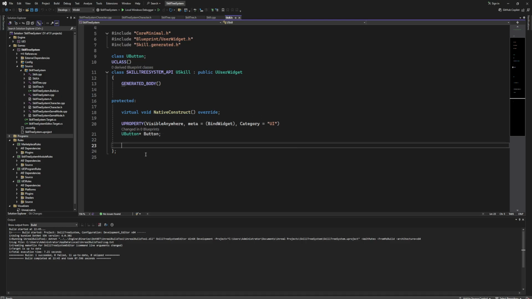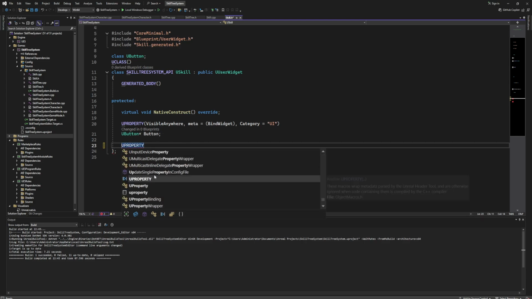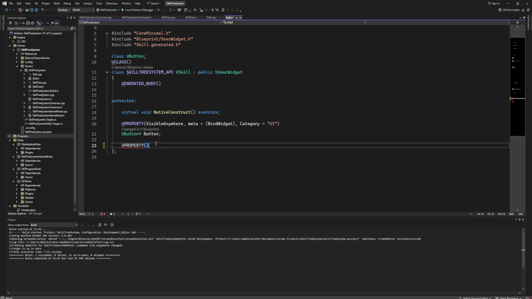The first variable that we are going to declare will have the specifier EditAnywhere, because we need to be able to edit that variable, and that will be a cost. So we need to be able to set the cost of that specific skill.